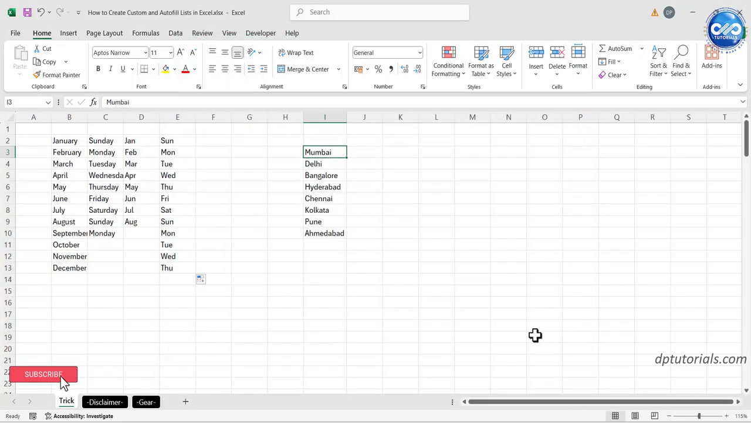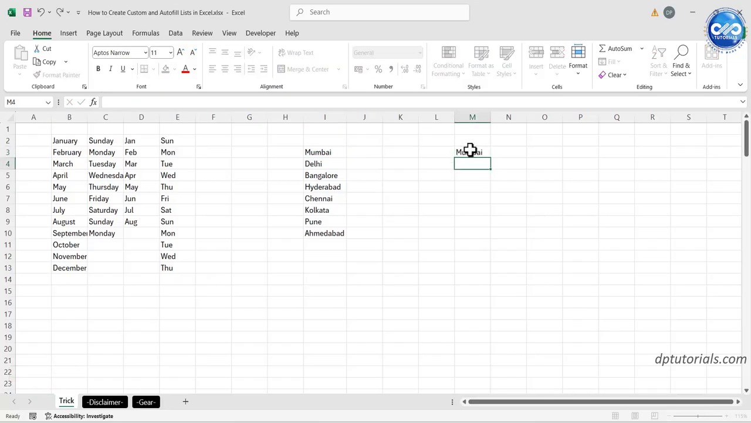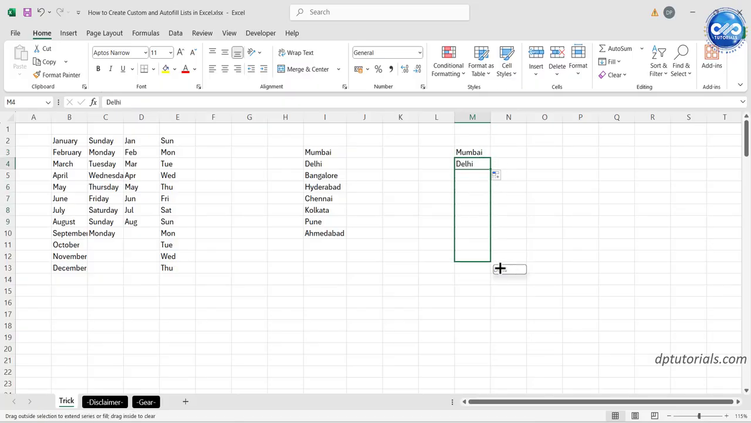Now that your custom list is saved, just type the first item, for example, Mumbai, then grab the fill handle, drag it down or across. Excel will automatically fill the rest of the cities in the same order as your custom list.